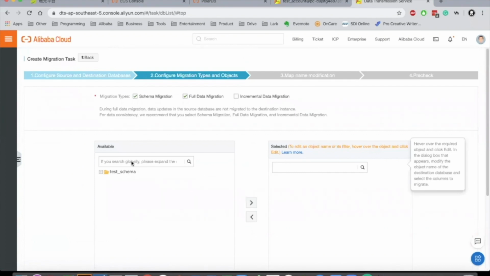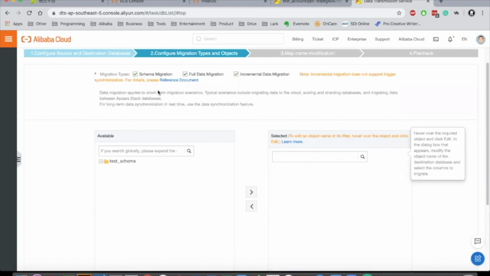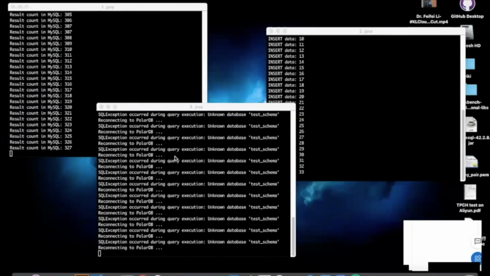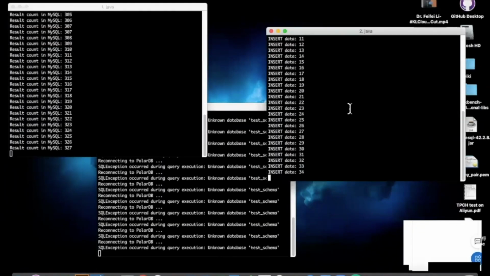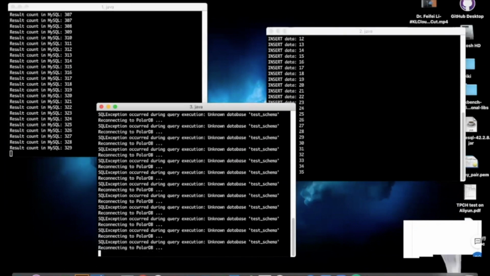All right, over here, you see this is the schema that is being automatically detected by DTS. We have this test schema available in my SQL database. I'm gonna do both the schema migration, the full data migration, as well as the incremental data migration, right? Meaning that when I do the migration, the data that's being inserted by this application to my SQL database will be synced up to my PolarDB.